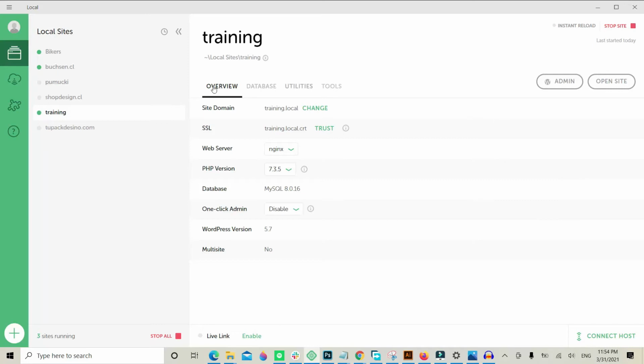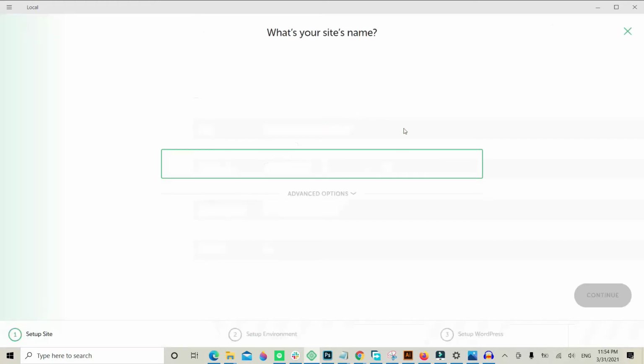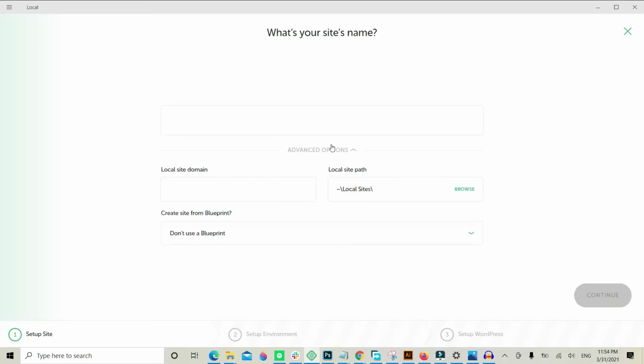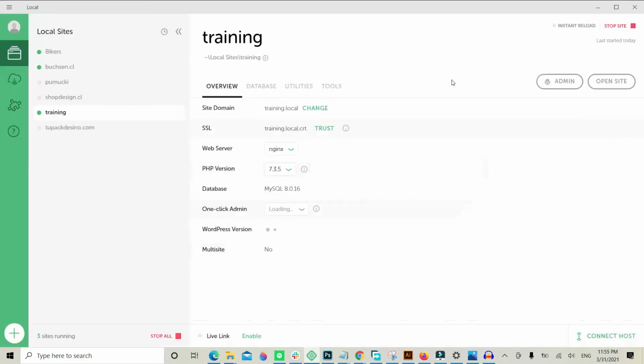Here you can see the website that I already have installed. But if you want to install a new one, you can click on this button down below in the left corner. You can click it and add a new website. This will create a brand new WordPress installation for you, so that you can start working on your website. After the installation, you will see your website here, so you can click on it.